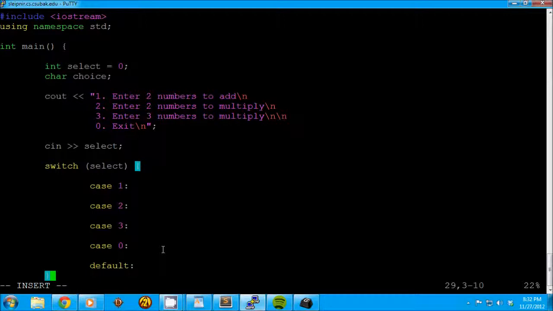So right at the beginning of this program, we have a little menu. The menu shows selections. You have 1, 2, 3, and 0. The first one allows you to add two numbers. The second one puts two numbers to multiply together, and the third one multiplies three numbers. The last option is our exit condition. So first thing we did was cout our little menu.